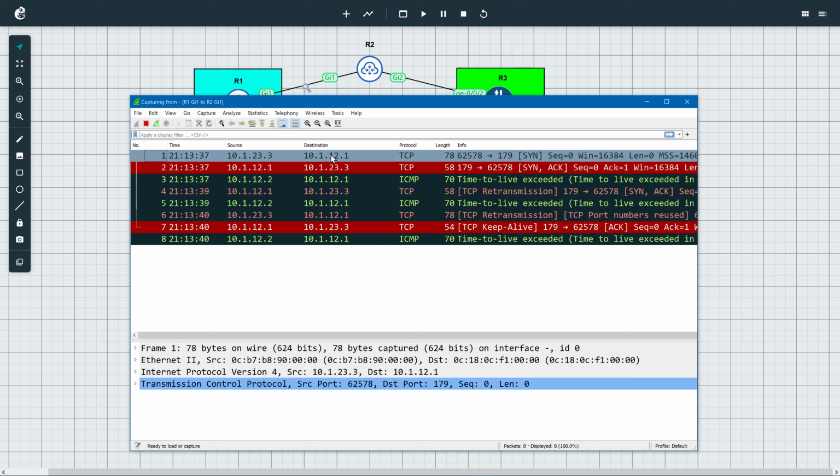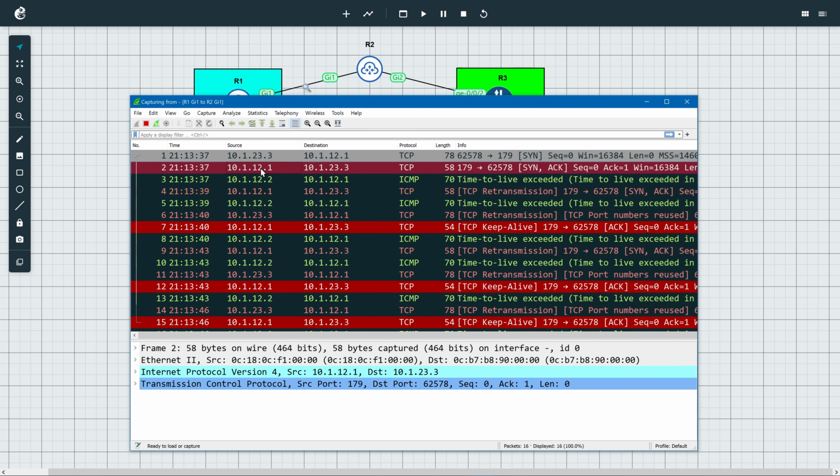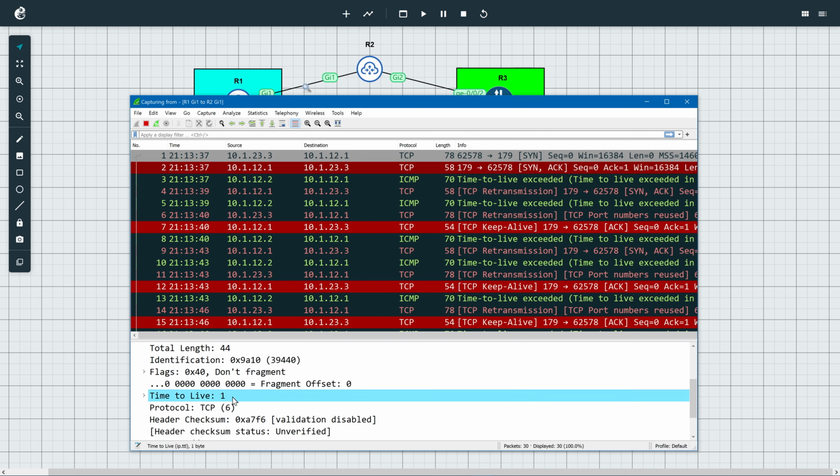Okay, we just got our first messages. So this one is coming from router 3. And here is the response from router 1. We can see that immediately router 2 is responding with an ICMP error saying that the time to live has been exceeded. Let's see the time to live of the packet sent from router 1. So it should be here in the layer 3 header. Time to live. Here it is.